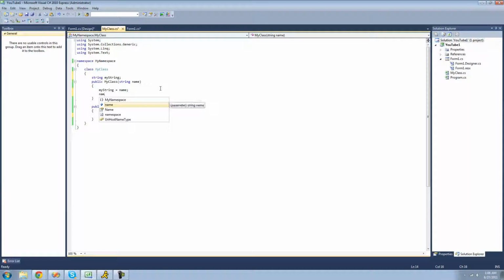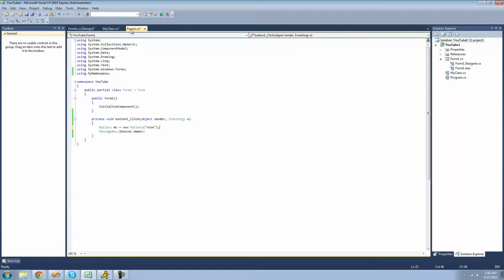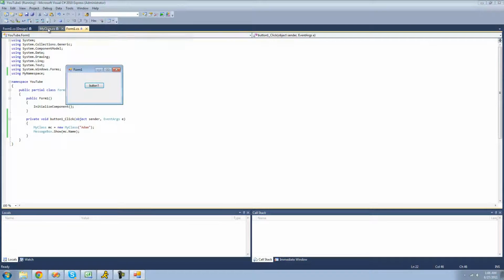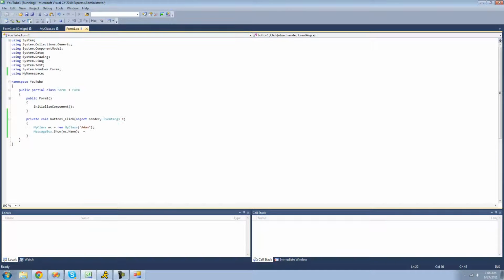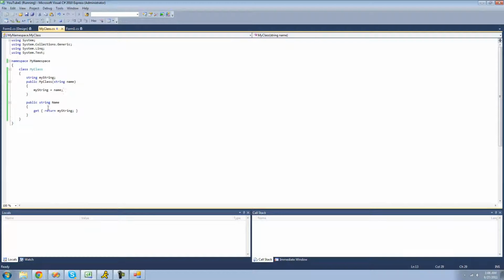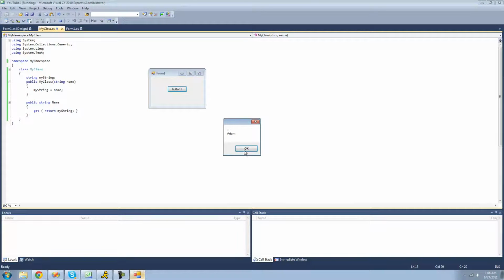So if we try to do like name equals the name that we passed through right here, we'll get an error, and it says property or indexer MyNamespace.MyClass.Name cannot be assigned to, and then it says it is read-only. So we're just going to have to delete that. Alright, so now when we debug here, we should get a message box that says Adam, because we're creating this new string here, then we're setting this string equal to the name that it passes through the constructor, which is Adam, and then it is returning that string to be equal to this name property. So we should get a message box that says Adam. Yep.